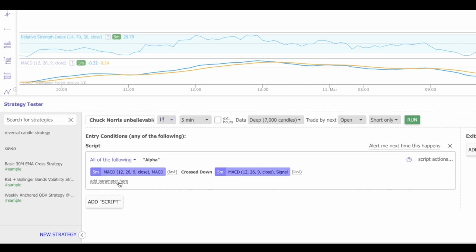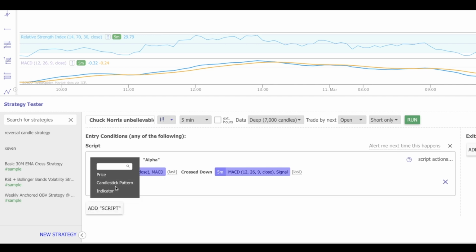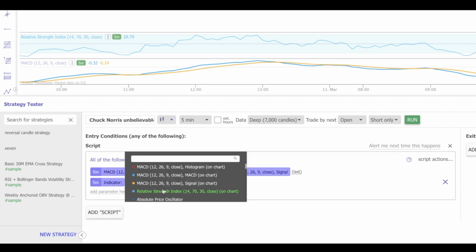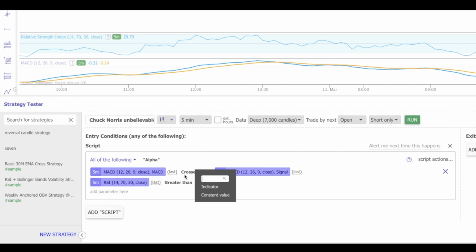Since this is a short biased strategy, maybe we only want to be buying when RSI is at more elevated levels. So for this case, we'll define RSI as greater than a constant value of 50. To do that, add parameter here, condition, indicator, relative strength, greater than a constant value of 50. Again, we're trying to short into strength here.